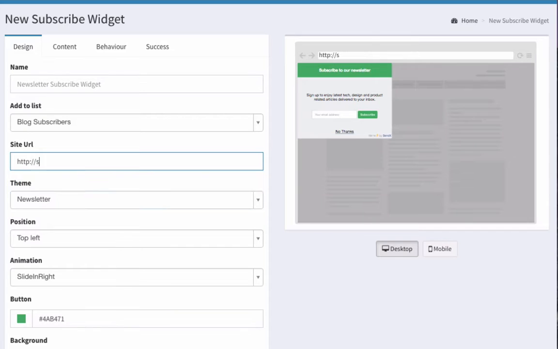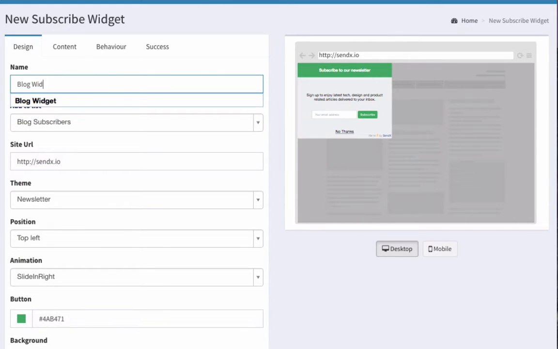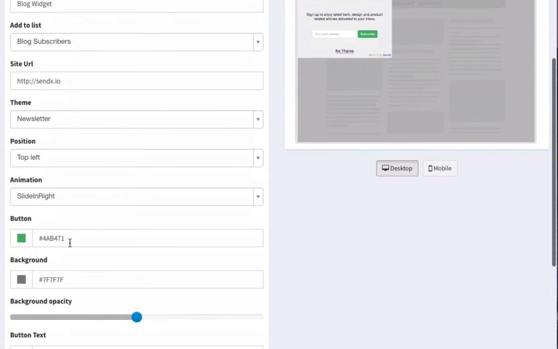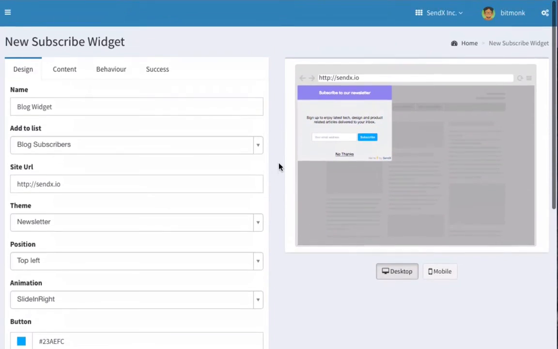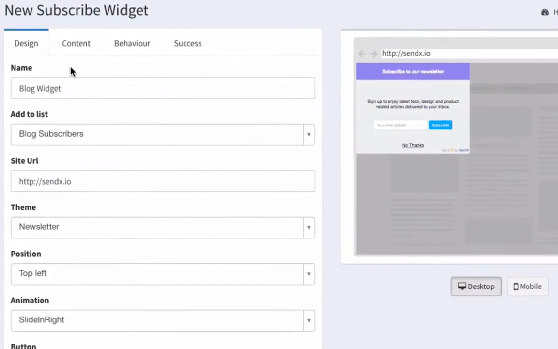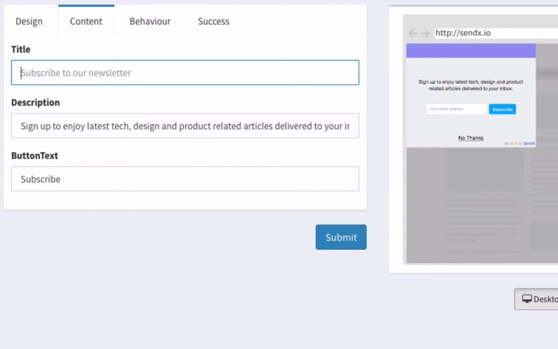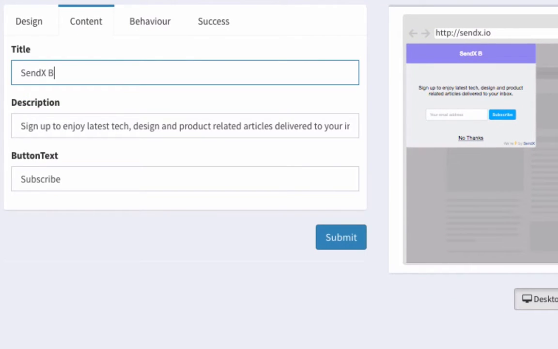We will embed this widget on SendX.io itself, and let's call it blog widget. There are various other options like changing the color, changing the text, changing the header background, and others. So this provides you complete customizability over the look and feel of the widget. You can even change the content of the widget. Say, let's name it SendX blog subscribers.